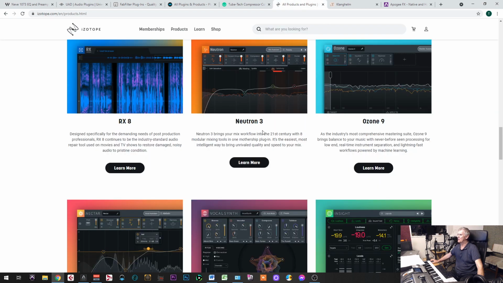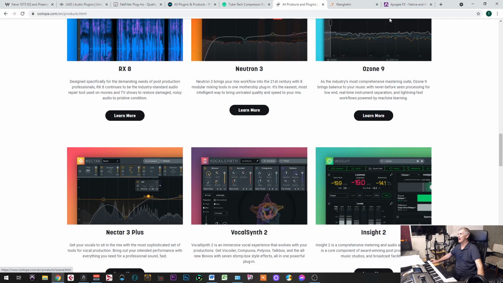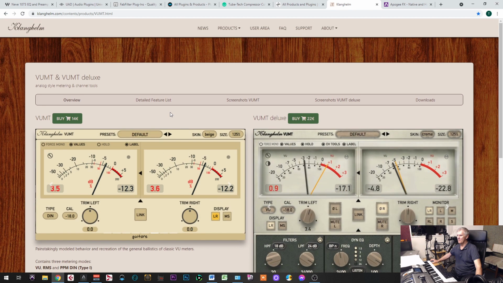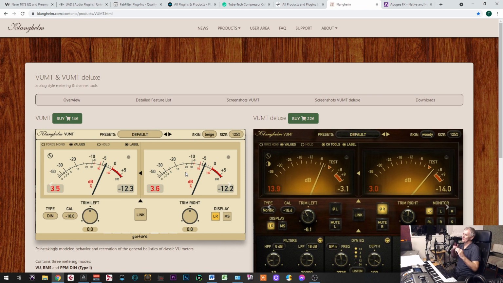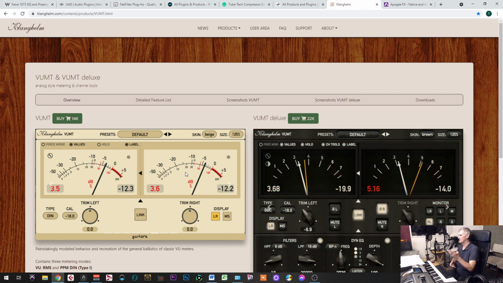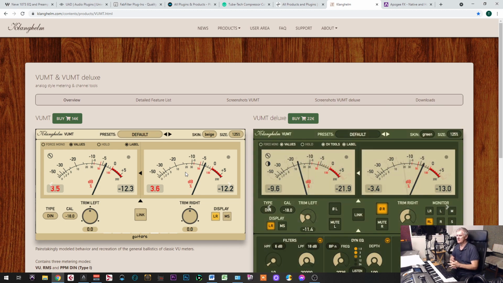I bought it, so try to find it there. And that is about this company. So those two, Neutron and Nectar, I like very much. And I will finish this story with this from Klangheim company. I'm using this meter at the end of my master signal, and with the help of this, I just want to make sure that I'm at proper levels.